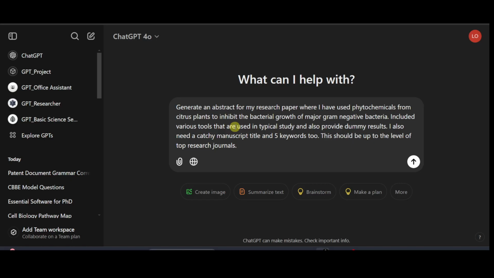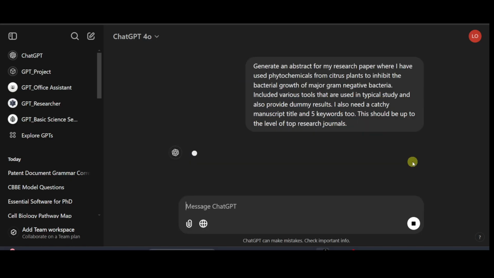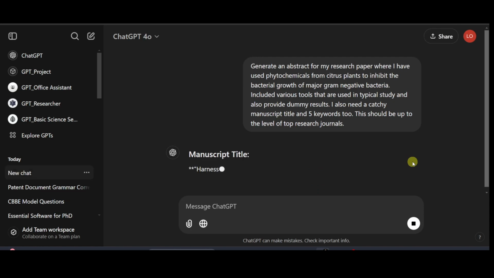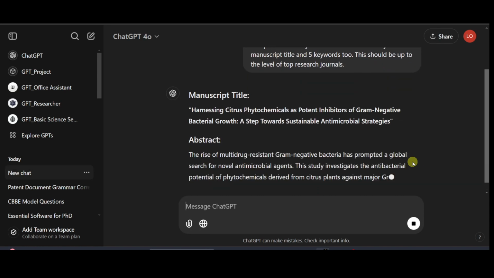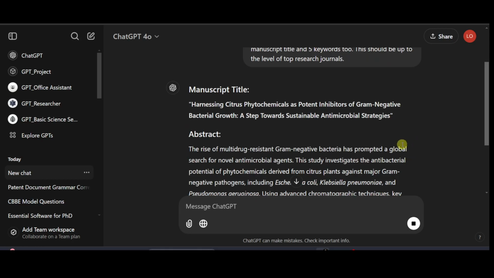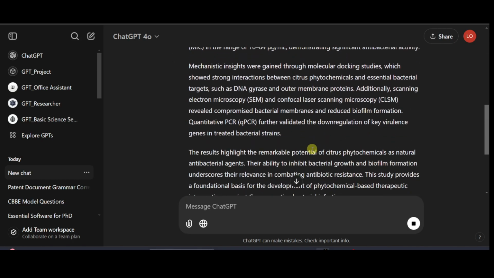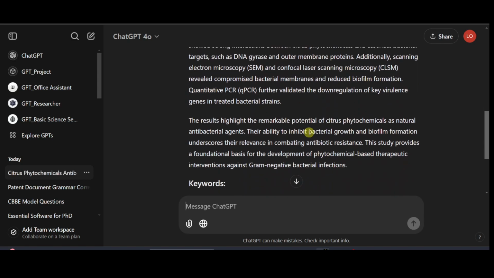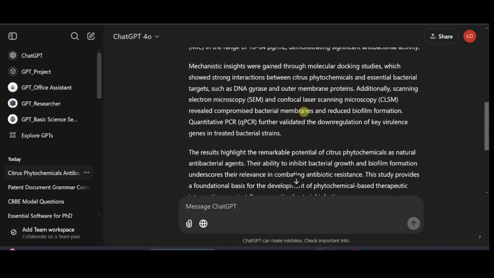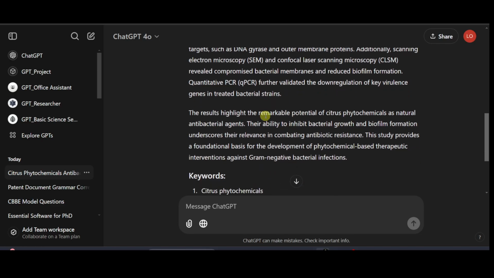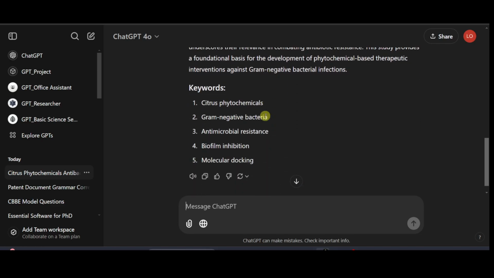So when you're doing research, I'm sure you will have that data with you. I'm just creating something which I can use for my research. So it's going to read it, and it's giving me a typical title, abstract, also giving the example of some gram-negative bacteria, and interestingly, it has used the most common techniques that are used in case of antimicrobial activity analysis. For example, microscopy, then quantitative PCR, and in addition to that, I also have keywords.